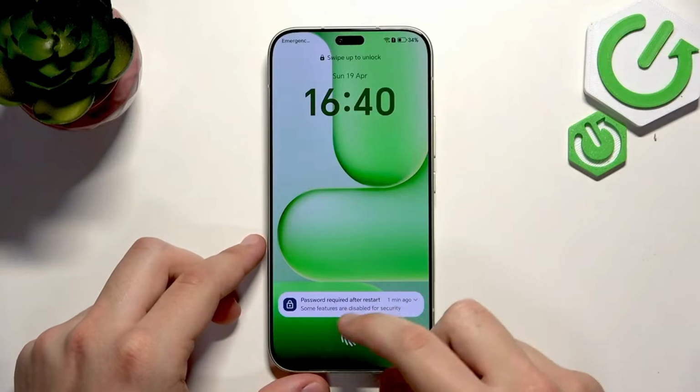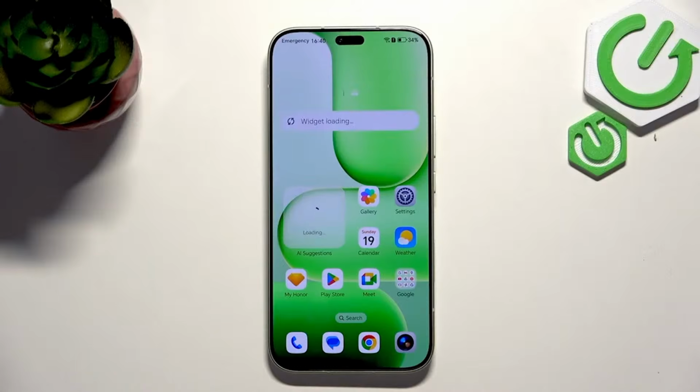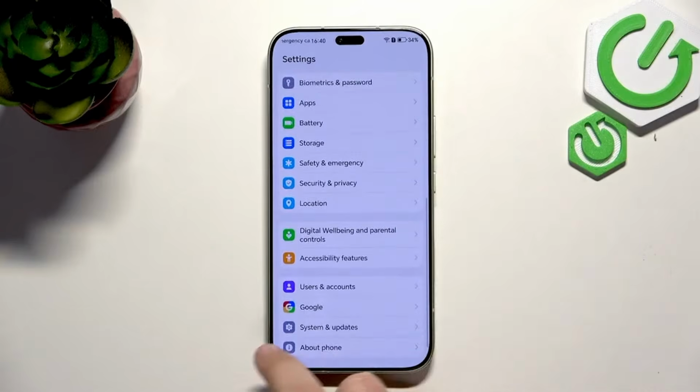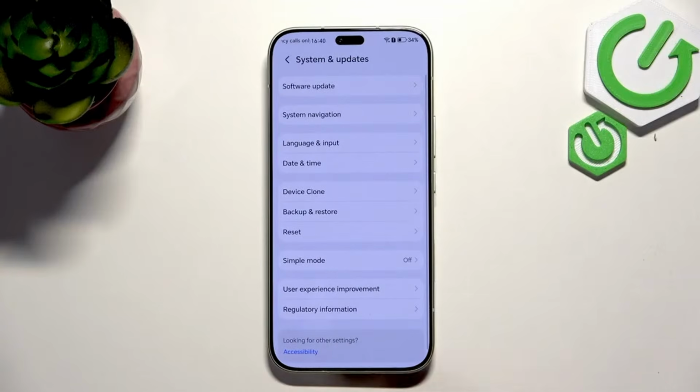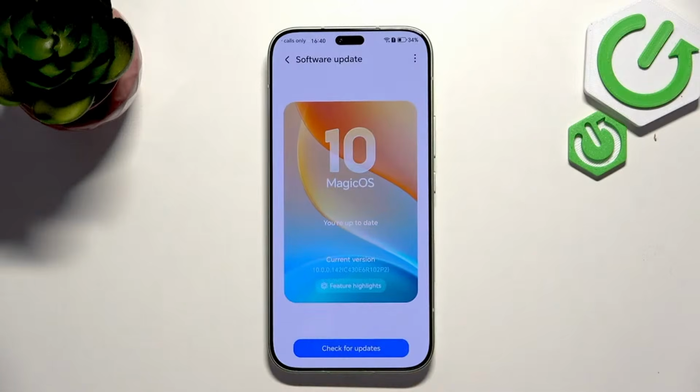Now after the restart, what we're going to do as a last resort is update our software to fix any sensor issues. So we're going to go to settings and scroll all the way down until we see system and updates. Now tap on software update, the first option from the top, and it's automatically checking for the latest version. My version is up to date, but if yours isn't, then I recommend you updating. It's very important to get rid of any old glitches running around on your device.